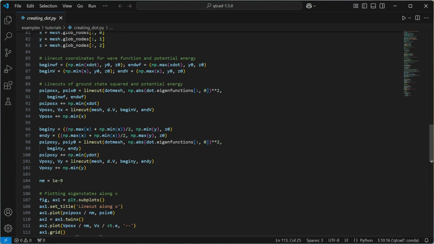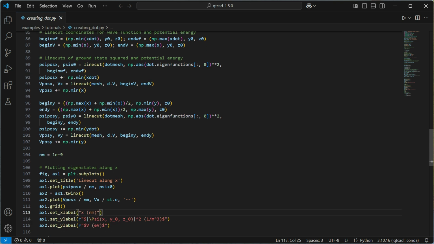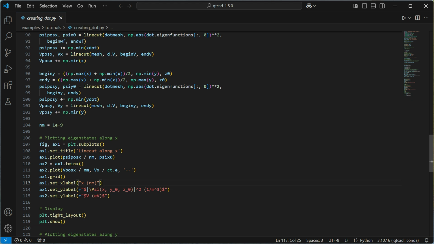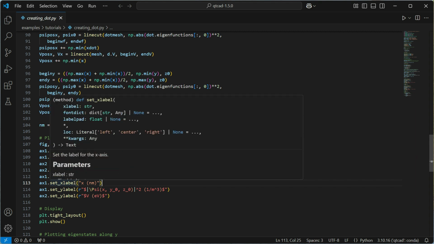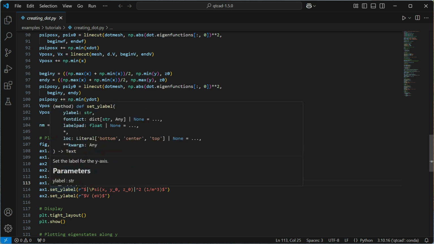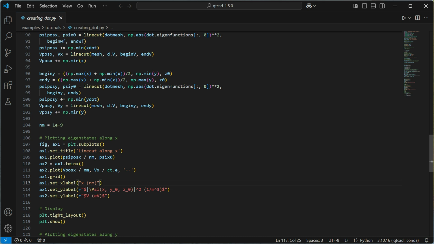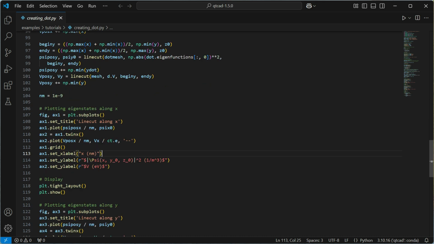After that, we set the nanometer scale factor and plot the eigenstate along the x-axis. First we create a figure and axis for plotting, and after that set the title of the plot. After that, plot the ground state wave function squared along the x direction and create a twin axis for plotting the potential energy, plot the potential energy along the x direction and add a grid to the plot. And after that, set the x-axis label, set the y-axis label for the wave function, and set the y-axis label for potential energy in electron volts. After that, ensure the plot layout is tight and display the plot.